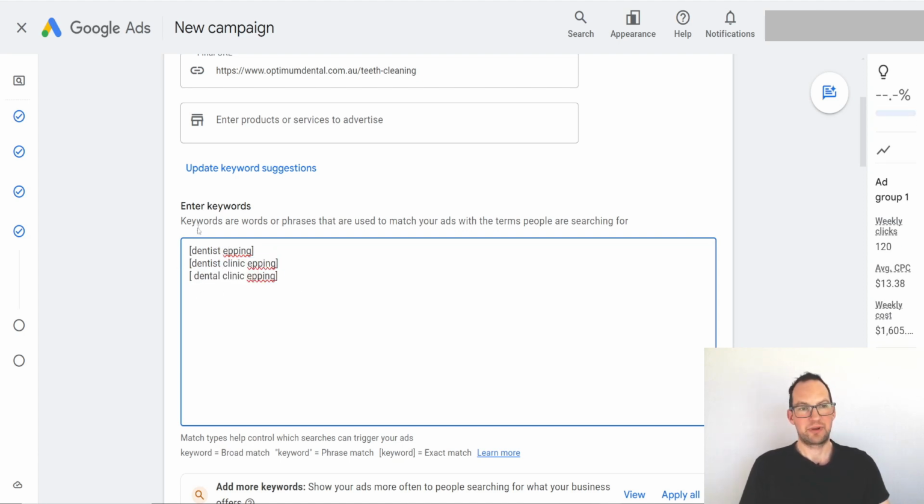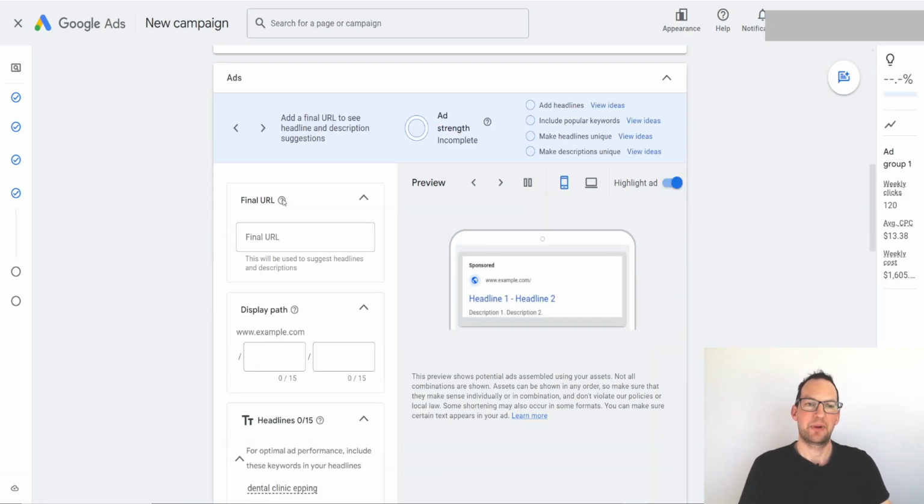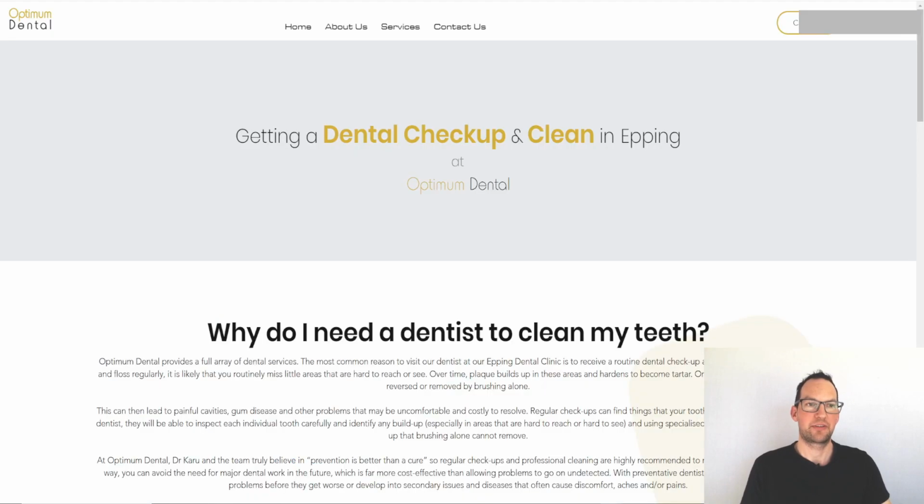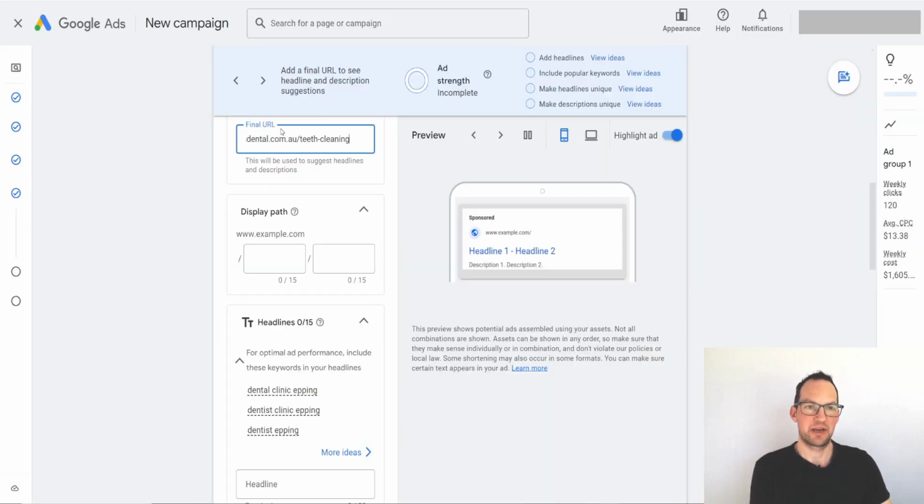So with this too, we only want to choose really about half a dozen keywords. It used to be that you'd put a whole lot in. Now we're kind of limiting it to quite small. Down here is where we're going to put our ad in and put all the details for our ad. So the final URL, that's going to go to our landing page. So we're going to copy that page, we're going to put that there.